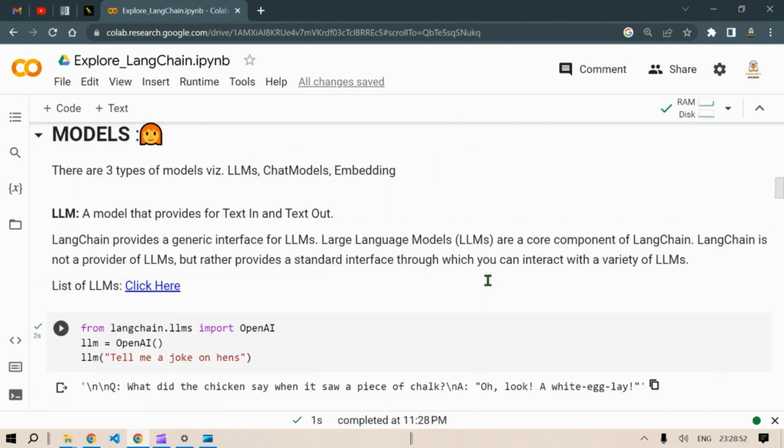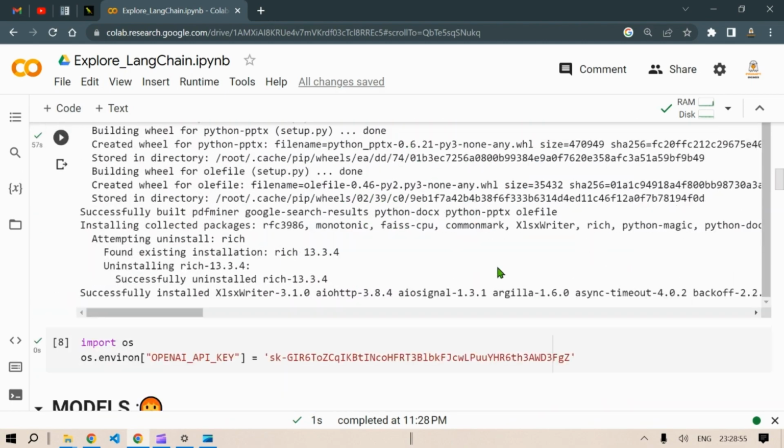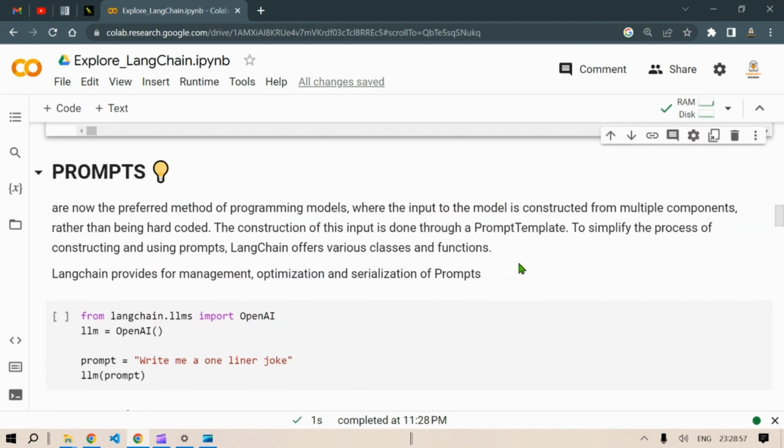Now, the first part is complete, that is the models, and the next thing we are going to look at is prompts. Prompts are the preferred method of programming models right now, where the input to the model is constructed from multiple components rather than being hard-coded. The construction of this input is done through so-called prompt templates, which we're going to look at. To simplify the process of constructing and using prompts, LangChain offers various classes and functions. So let's look at prompts.